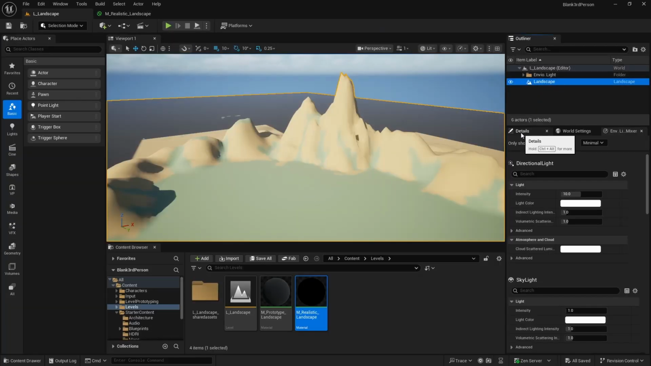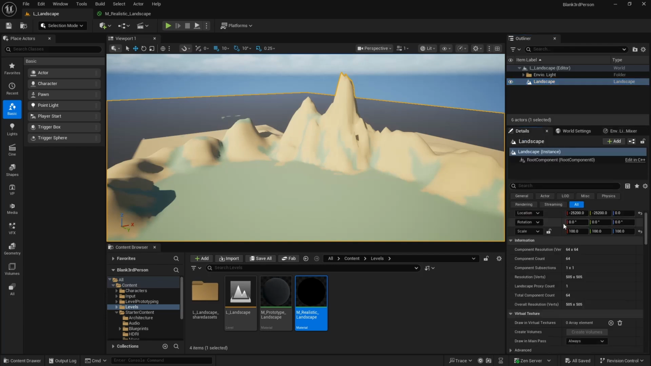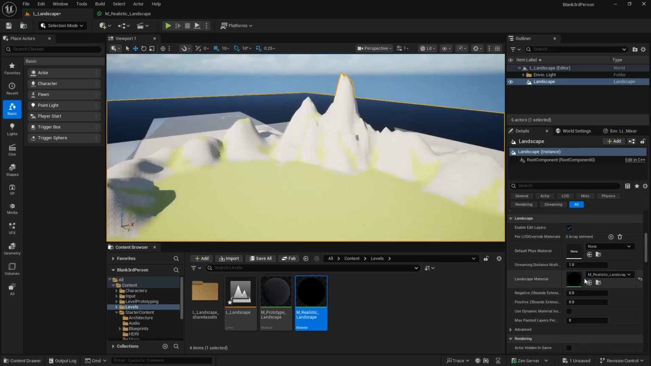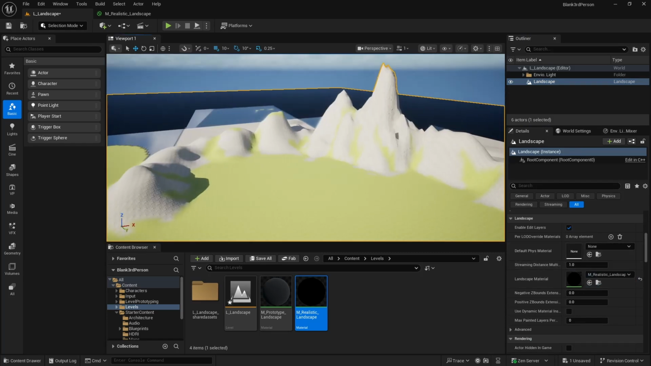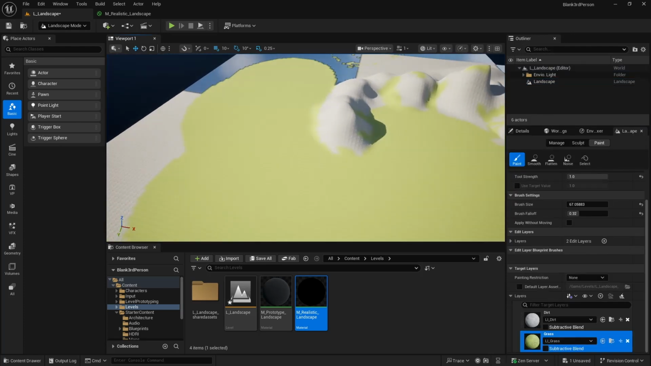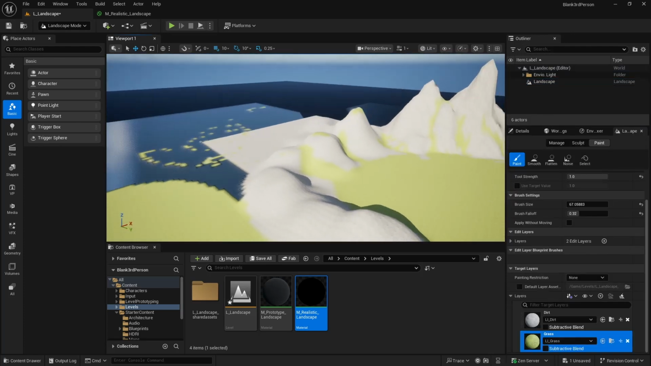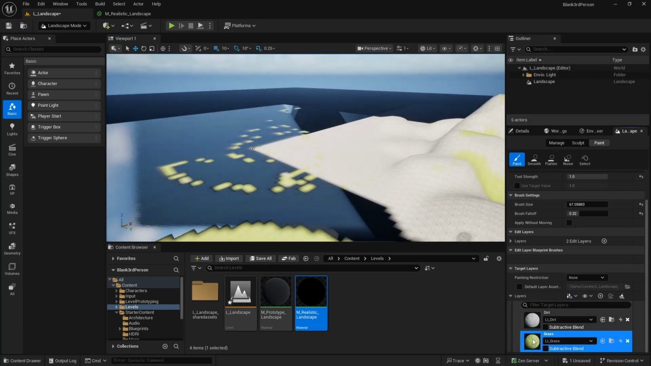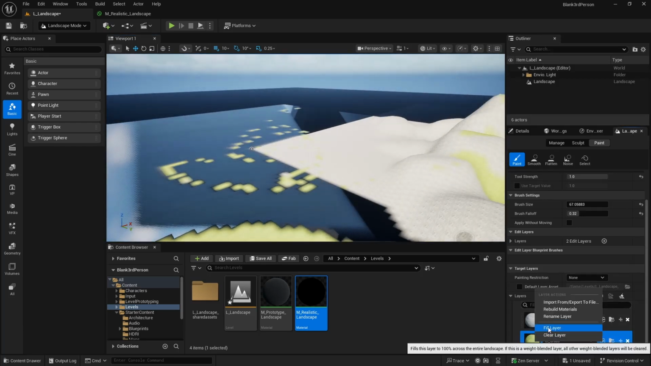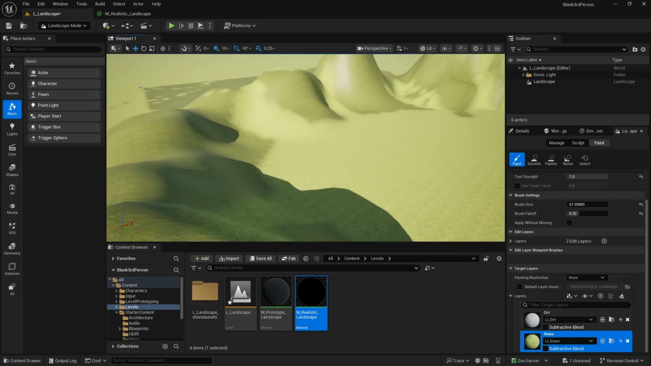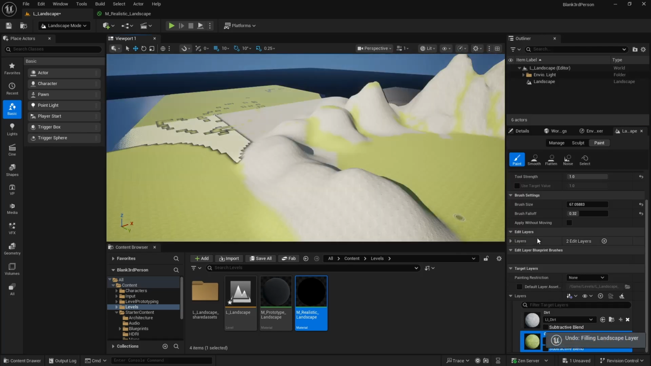And if we come back out to our landscape, select it, go to the details tab, we can just switch over the landscape material from our prototype to our realistic one. So we're just going to fix up some of this texture bugs over here. So to do so, we're going to right click on the grass and click fill layer, and that's going to get rid of all those inconsistencies.